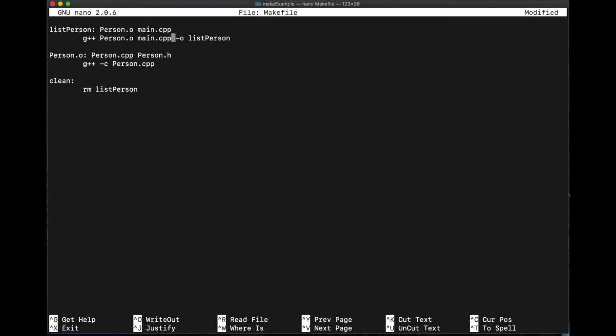So if I try to run the list person rule, it's going to check to see, hey, is there something called person.o? If person.o does not exist, it's going to look to see if there's a rule it can use to build it. In this case, there is. It will then check to see if the necessary dependencies exist, person.cpp and person.h, and then it'll execute the rule.